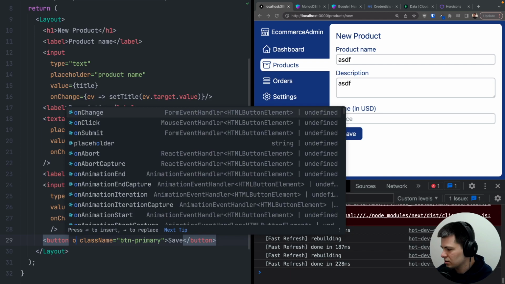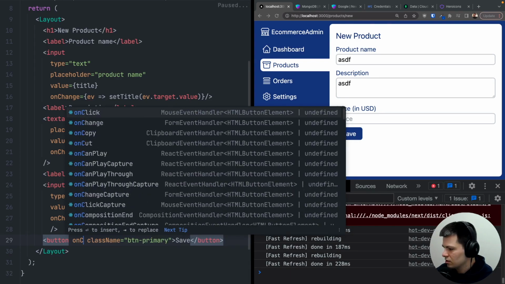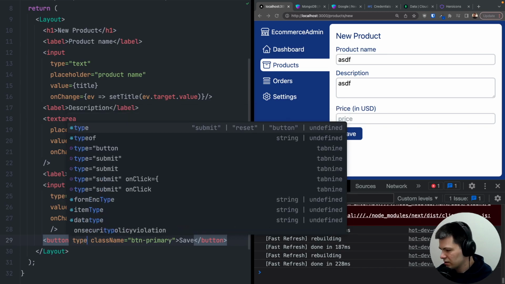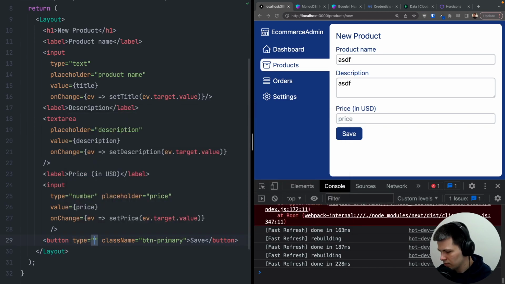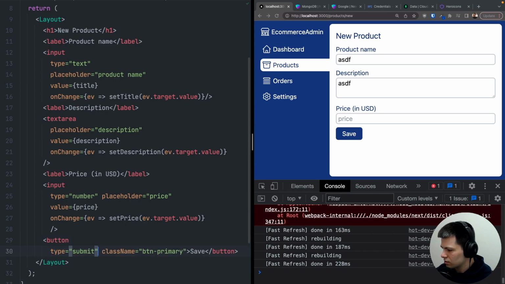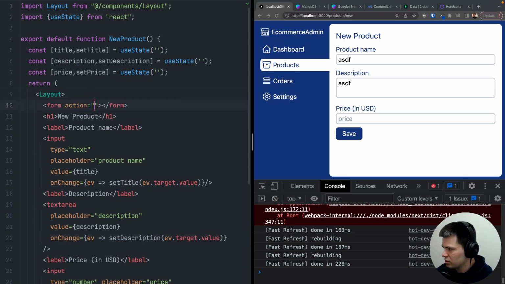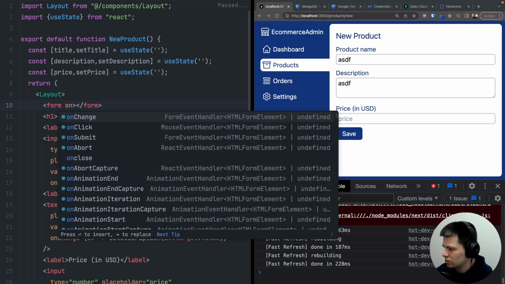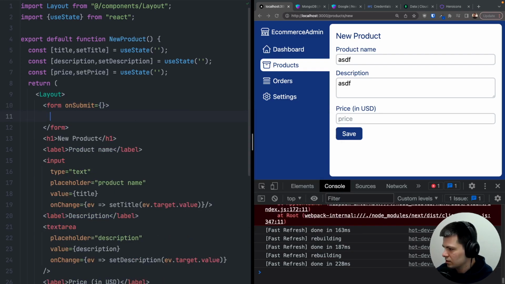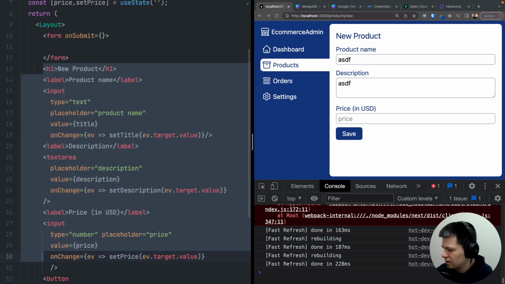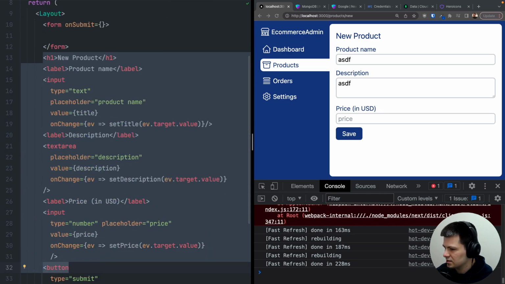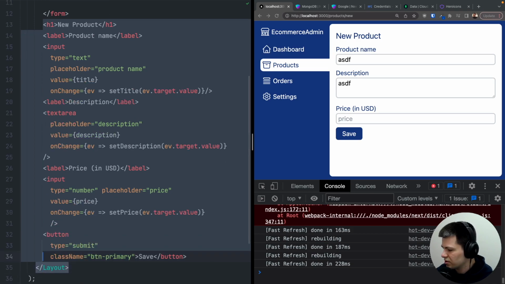We can either add onClick on this button, or we can actually make this button type submit, and we can put the whole thing, all the inputs, inside the form, and we can add onSubmit on this form instead. That way, when we hit enter on the last input, it will be submitted as well without clicking the button. So that is really helpful.